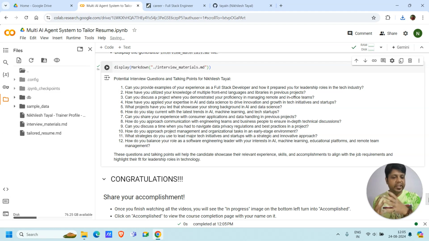So this is it. We have created a multi AI agent system that can create a customized resume as per the job description that you provide, specifically for engineers, and it can also provide probable interview questions that can come up in an interview for that particular job description.